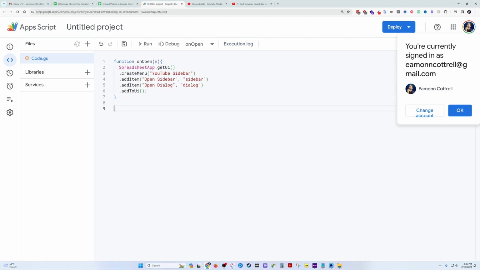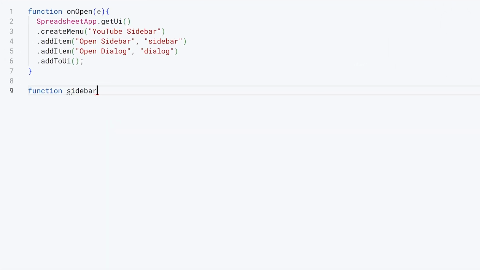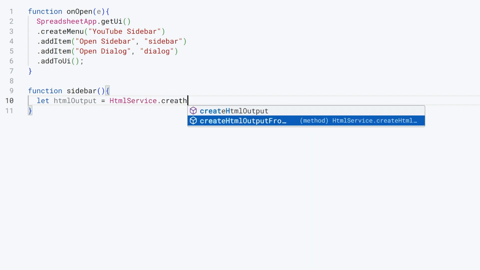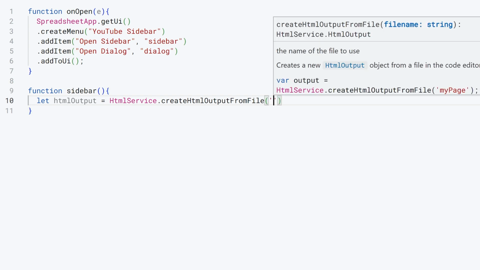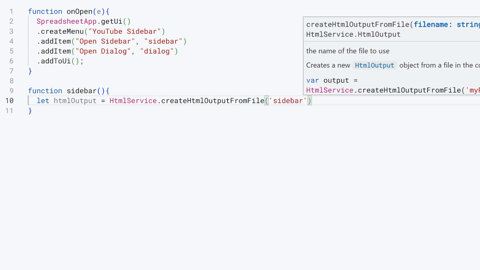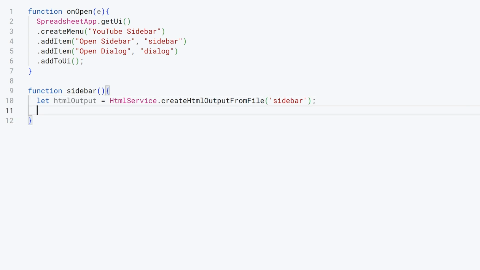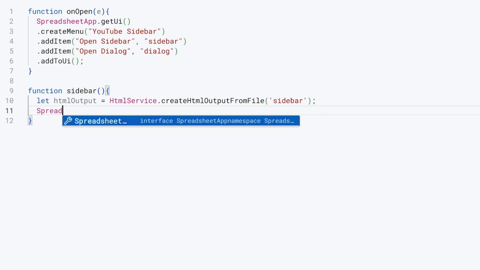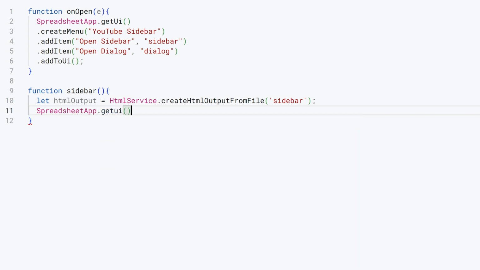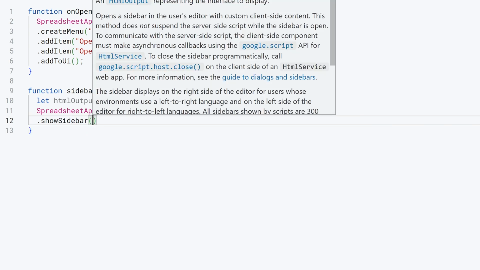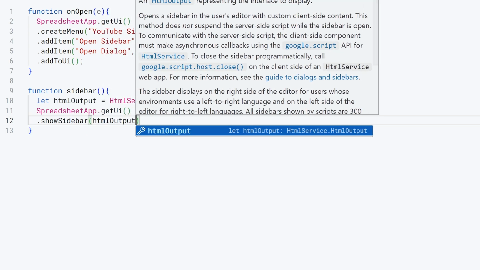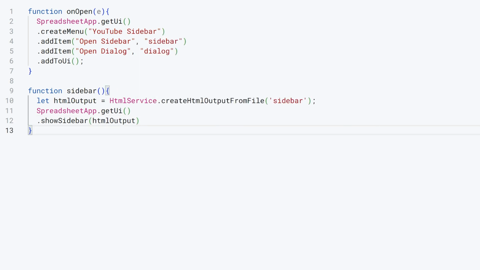So let's go down here and write them. The first one is going to be sidebar, doesn't take any arguments. And what we're going to do is say let htmlOutput equal HtmlService.createHtmlOutputFromFile. And we're going to call this file sidebar, and that's another thing that we have not yet made, but we will in just a second. That's going to be our HTML file. And then I'm going to say SpreadsheetApp.getUi().showSidebar, and this takes that HTML output and throws it into the sidebar. And that's really all there is to it.